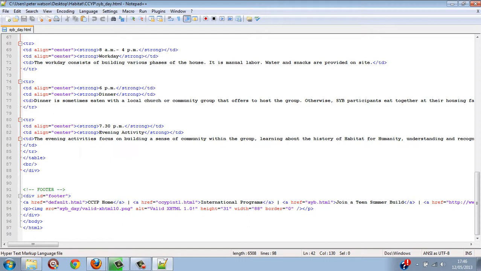That will now make this area here, CCYP home, a clickable region, as it would do for International Programs and Join a Summer Build, who also have their own hyperlinks pointing to a set area, okay, or certain location. So there we go. So that is a hyperlink. So from here to here is a hyperlink.